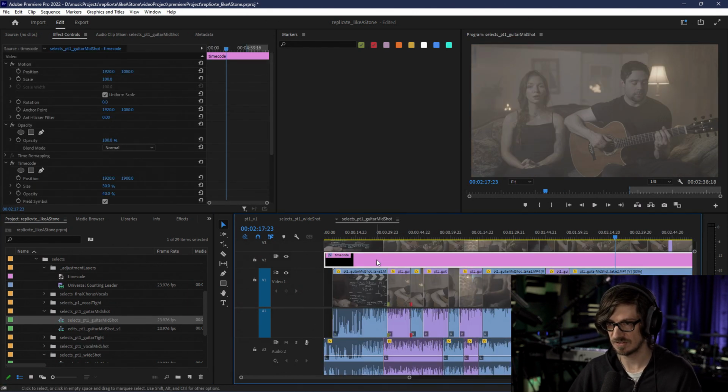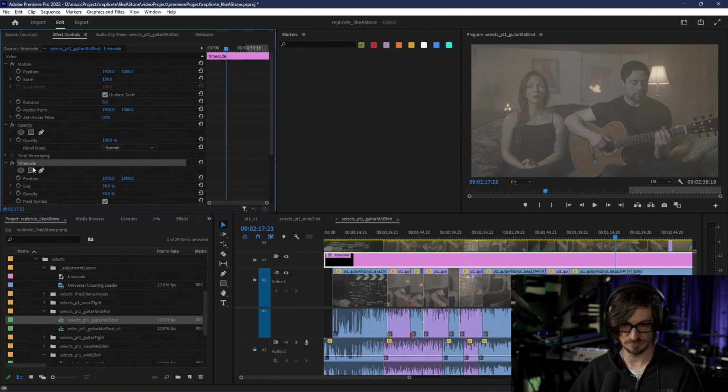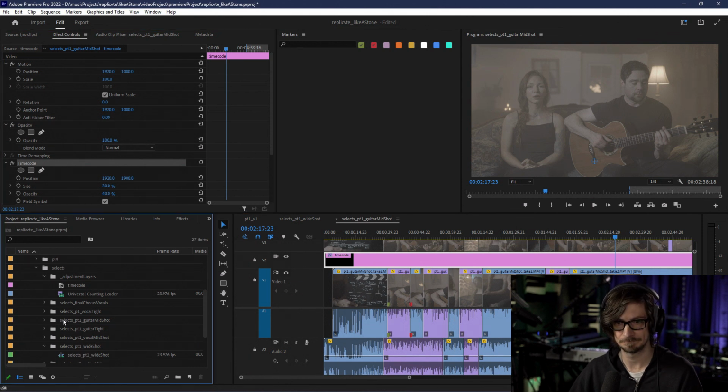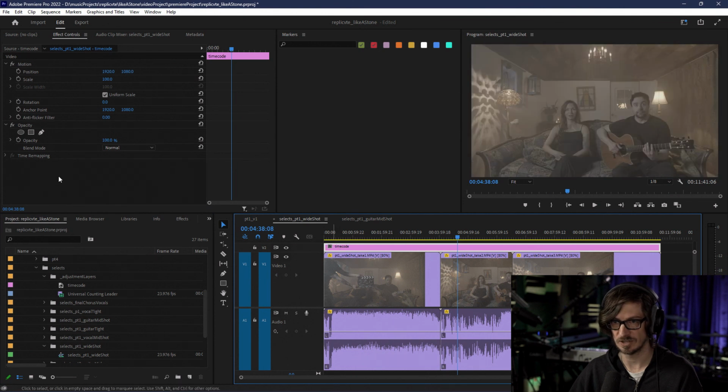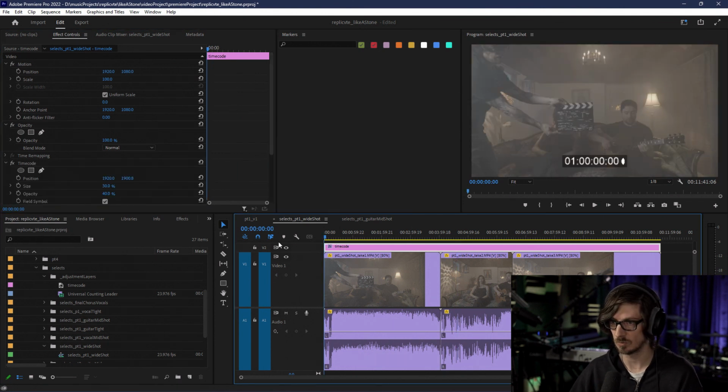Go to my selects. I'm just gonna copy the timecode plugin from here and see if I can put it back over here in the wide shot. Can I just paste that timecode plugin and get it to work properly? Yep. Easy.